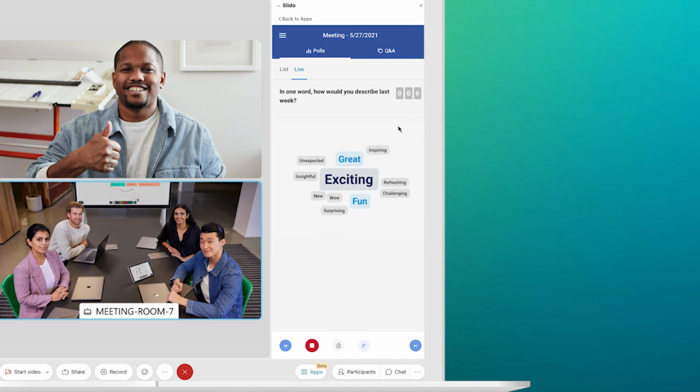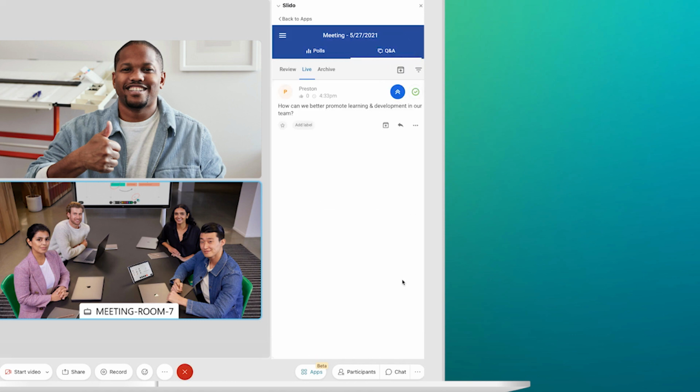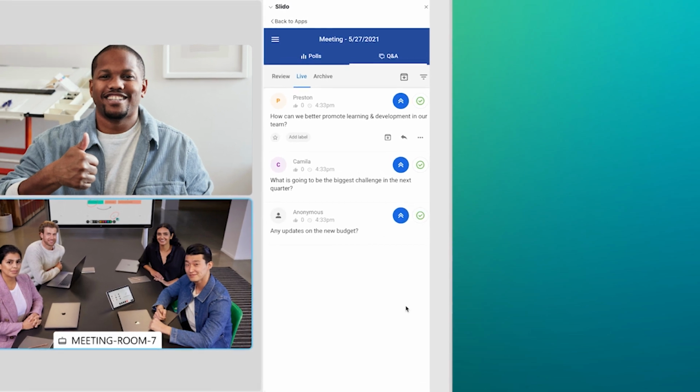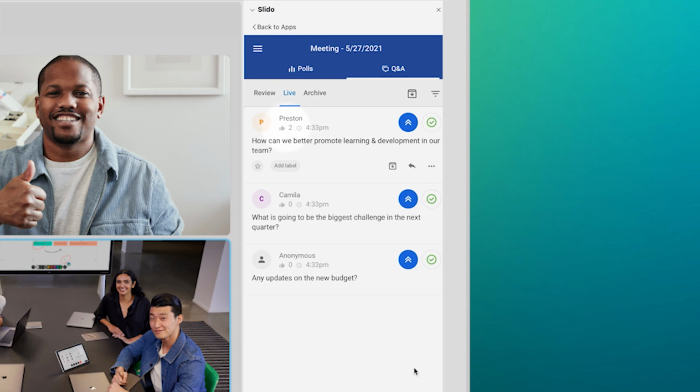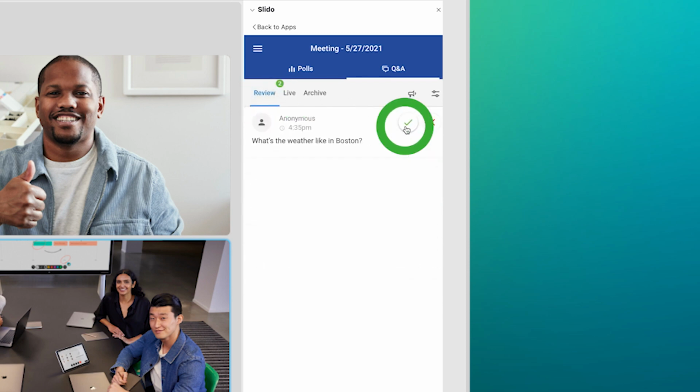You can see all the incoming questions in the Q&A tab. People can ask questions using their name, but also switch to anonymous, unless you disable it in the settings. They can also upvote other people's questions, so that the most relevant ones rise to the top. If you've enabled moderation, open the review tab and approve or dismiss the incoming questions.